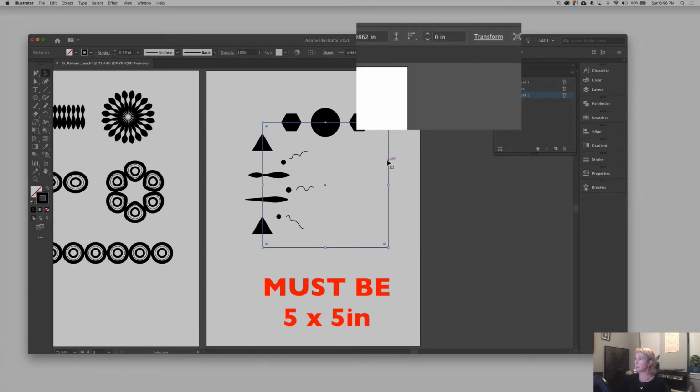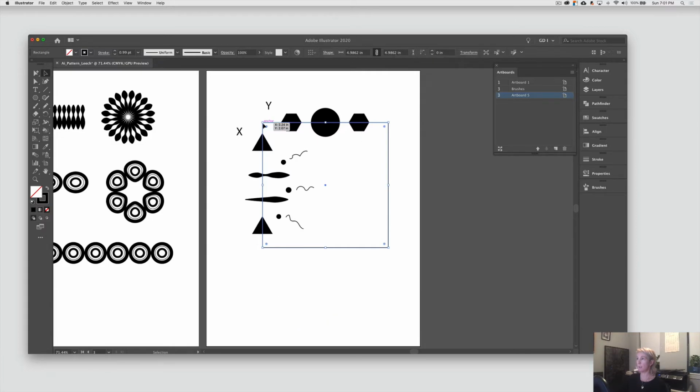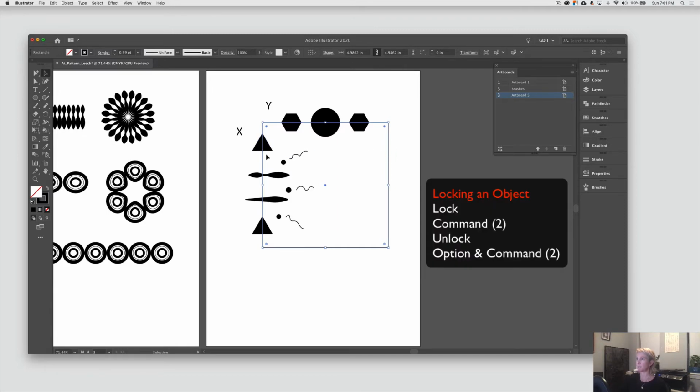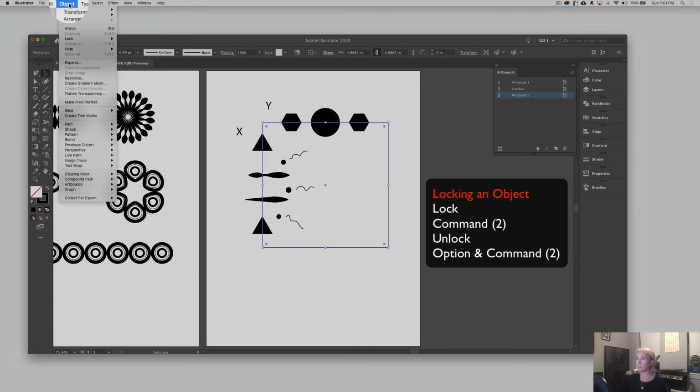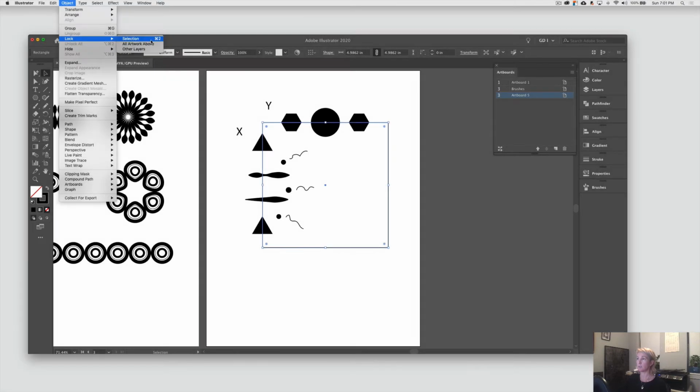So these should both be equal height and width. And what I want to do is make sure that those are exactly on the line the way they are. I need to lock this box. This box needs to not be able to be selected once I start grabbing these objects to move it exactly to the other side. How to do that is Command 2, or I go to Object, and then I go down to Lock Selection.